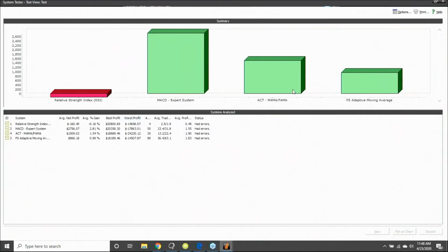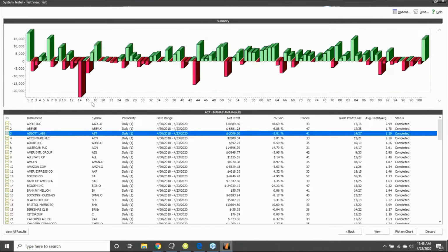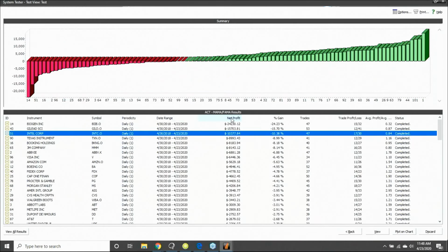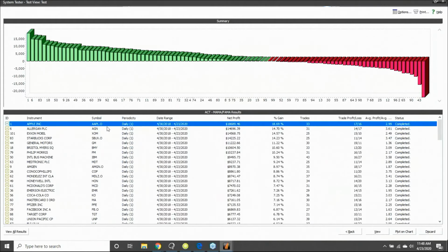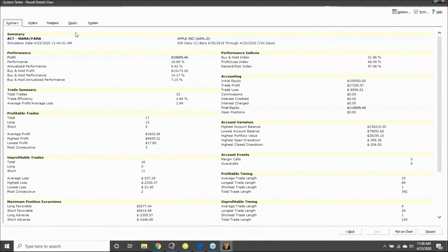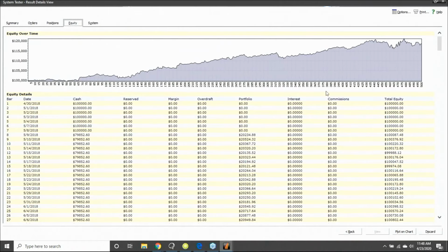We can go back to the MACD, or sorry, not the MACD, the ACT, and look in there as well. Net profit, this one was pretty good too. That one was really good. If we go to Apple, it's really good on Apple. Double click it, go look at the equity line, and look at how good the ACT system works on Apple. I would have a lot of confidence trading Apple with this system. I can include other systems with it too, but that's an idea of how to find profitable systems in MetaStock.